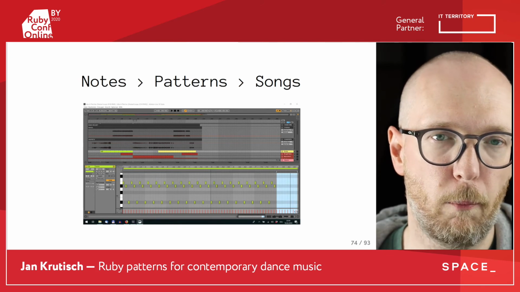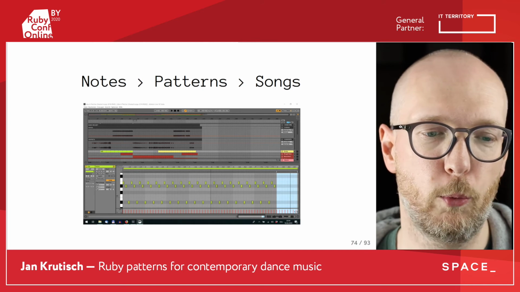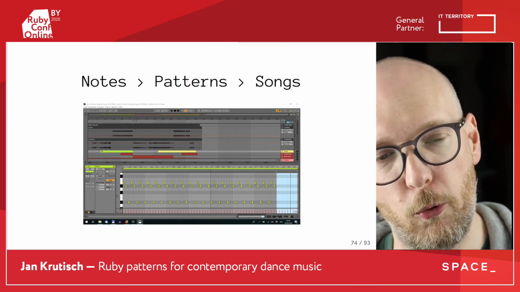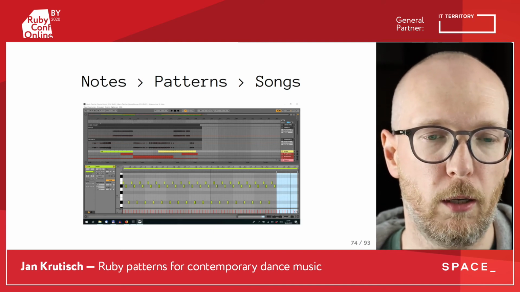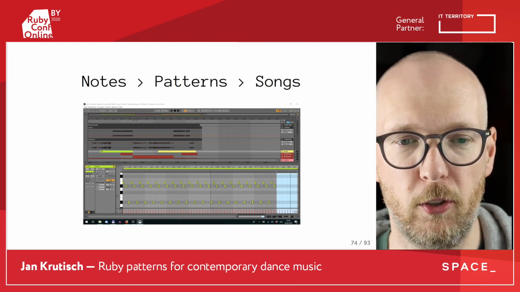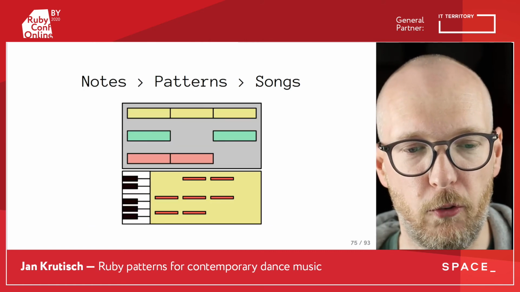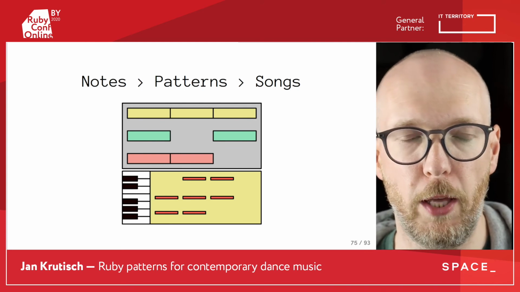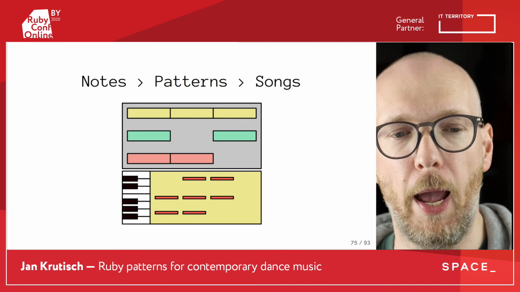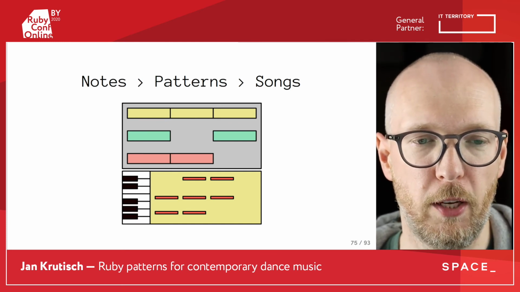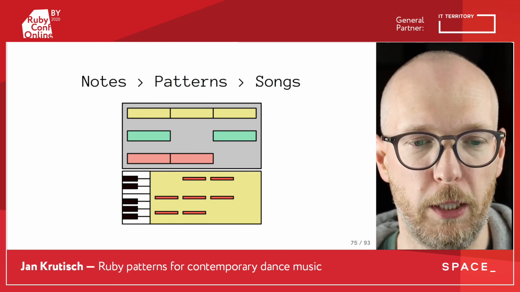We can organize our musical things in different ways. We start off with the notes. The notes are collected in patterns, in case you're wondering where the talk title comes from. And you can take these patterns and arrange them into songs. A pattern is just a collection of a couple of notes together. It could be 1 bar long, it could be 2 bars long, whatever you need. And a song allows you then to arrange these patterns into a complete structure.